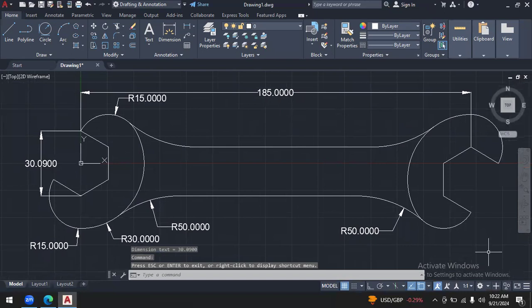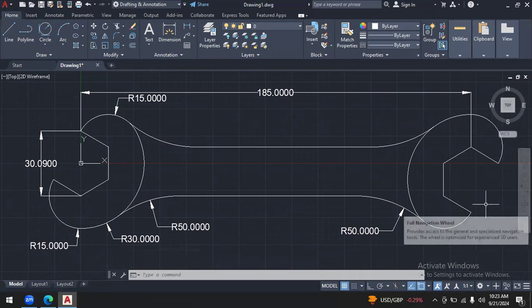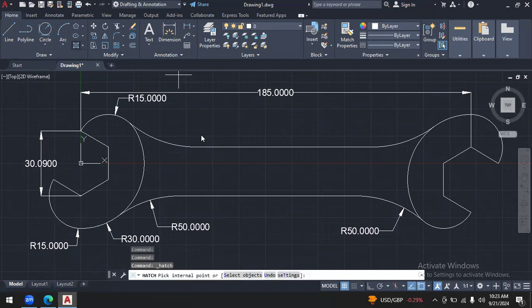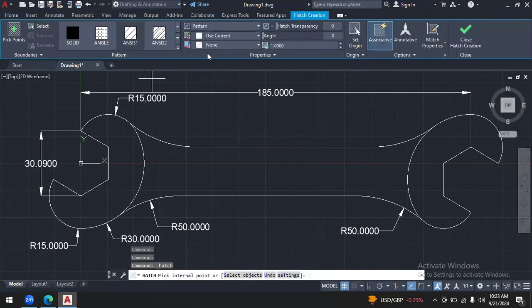And as I told you earlier, we have one more approach to make another end of the spanner. So I'll let you know what is another approach for this design of the spanner. You will get the other approach in the next video. So see you in the next video. Thank you.